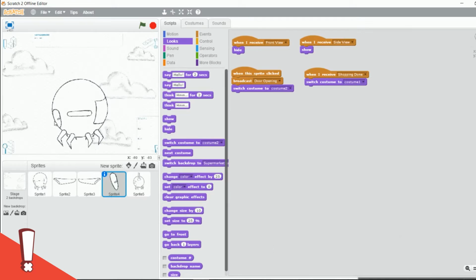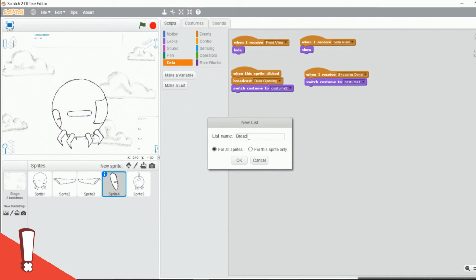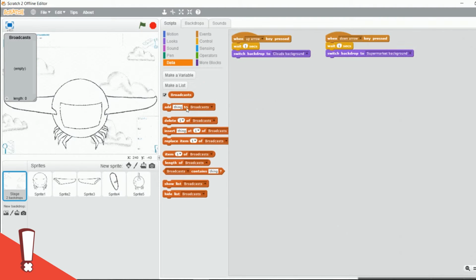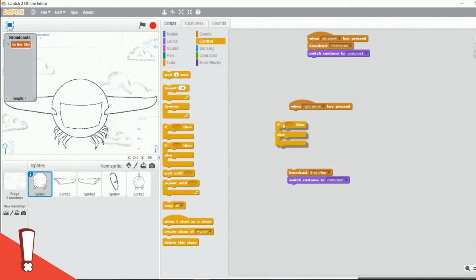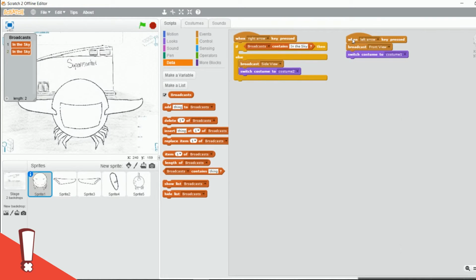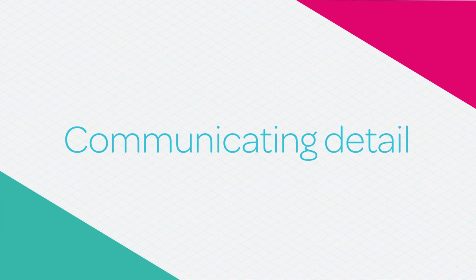I had to ensure that the minion shopping animation didn't trigger while the vehicle was in the sky. I achieved this by creating a list. Adding a phrase to the list creates a variable which I could then use to let the program know whether or not to do something. Find out more in the instructions below.